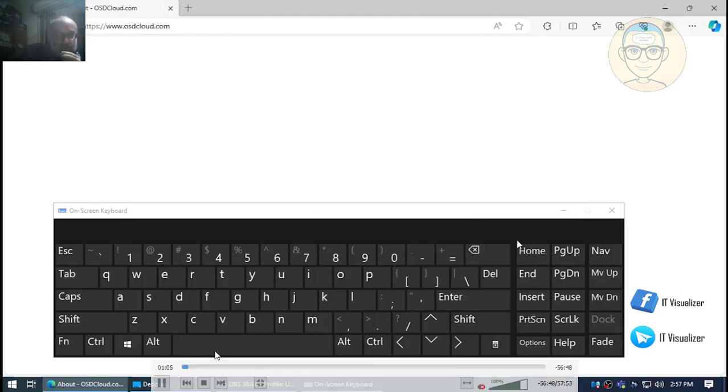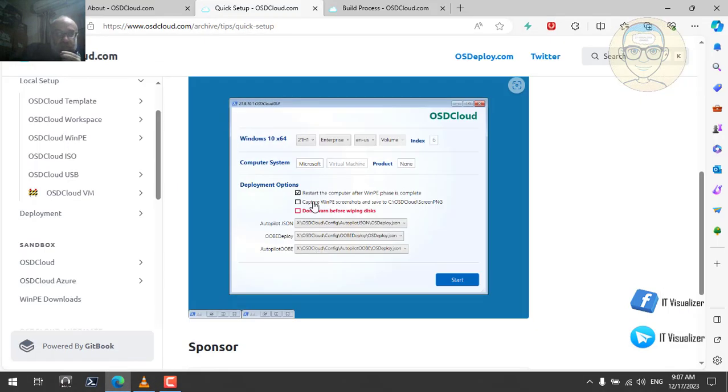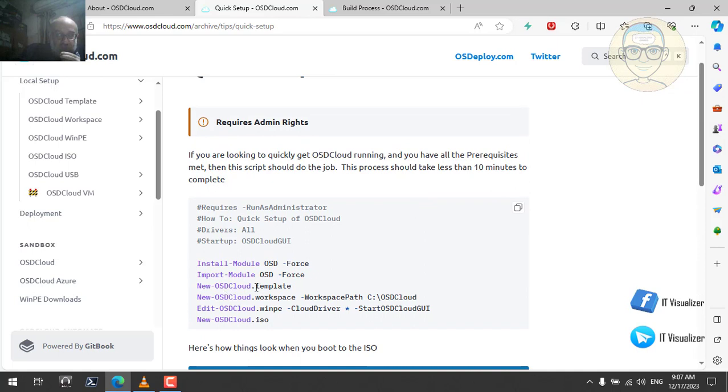And by the way, guys, I need to make a small note here. These lines, you need to make sure that you don't have the dot. All of these commands, you need to remove the dot, because this is not the command, this is an old command. When I try it, it gives me an error. You need to remove the dot and make it all one word: OSDCloudTemplate without the dot, OSDCloudWorkspace without the dot, and the same for WinPE and the same for ISO. And we will see that in the video.